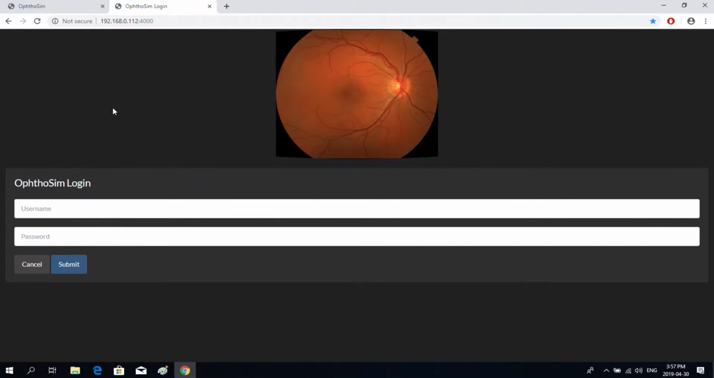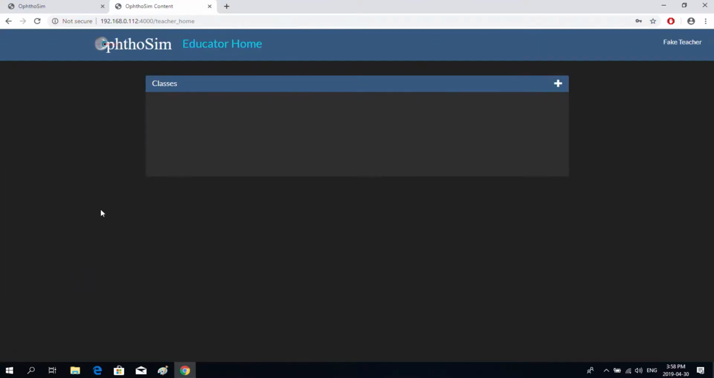So we will start with the login screen, which you see on the main screen now. In this case, I will log in as a teacher. Each user will be given their own username and password. In this particular scenario, I'm just using as an example teacher generically. That's the username we're going to use. We'll type in the password. We'll submit. And this is the first screen that the instructor sees, in this case, fake teacher.